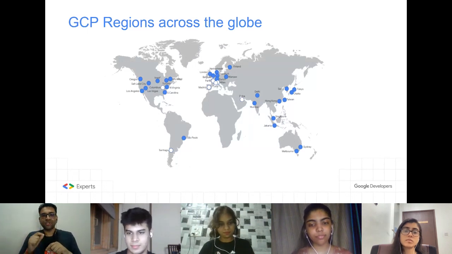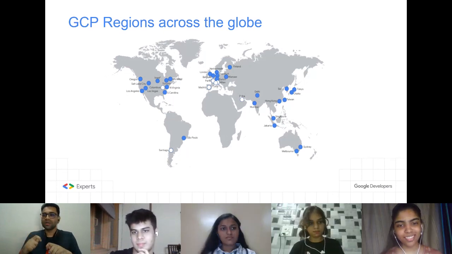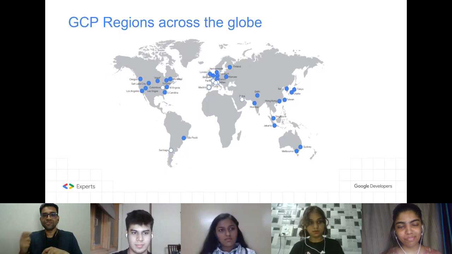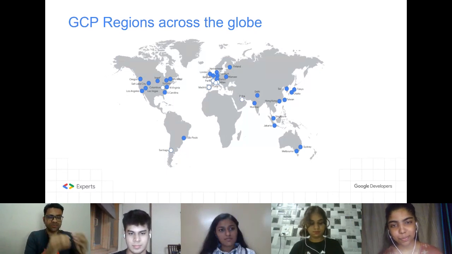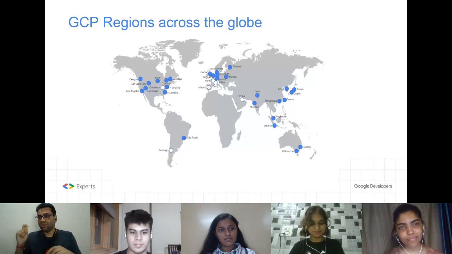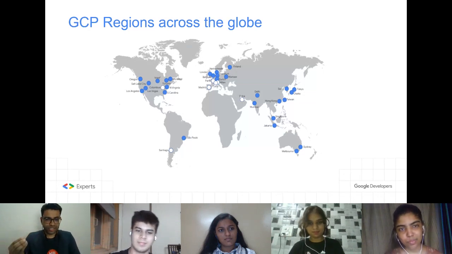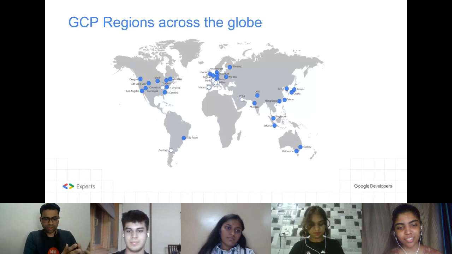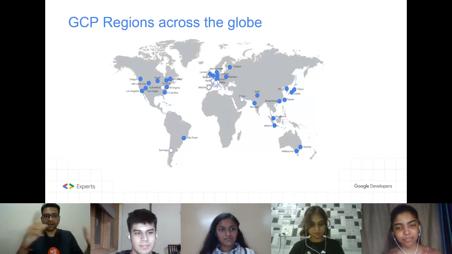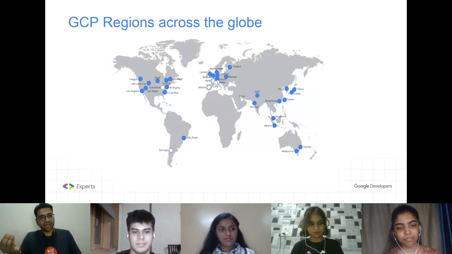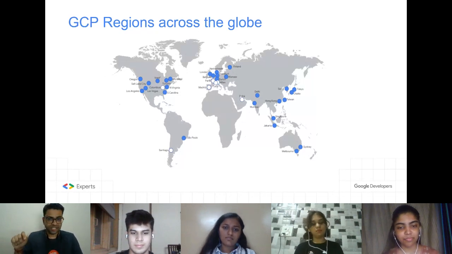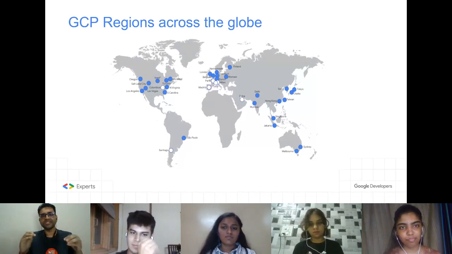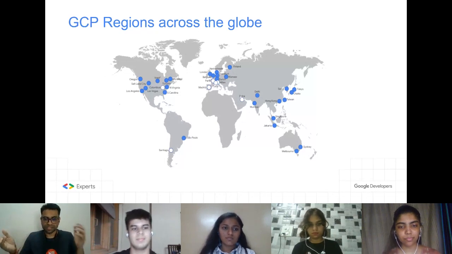And for each region, they have 3 or more data centers, which are usually called zones. That's where all your infrastructure lies. So whenever you create a new virtual machine, that is usually created in the infrastructure present in a zone. Now that zone may be present in one of these regions. There are right now 28 regions in this world. All the blue dots that you see here are the regions available in this world, and you can see regions are spread across all the continents of this world.